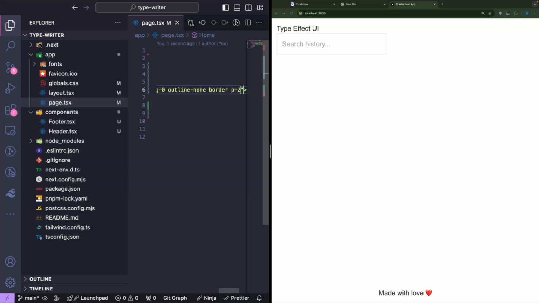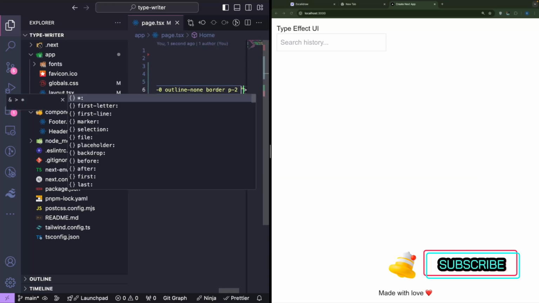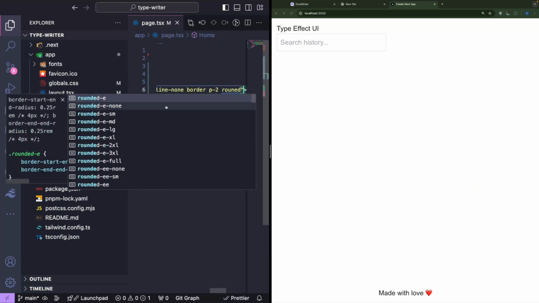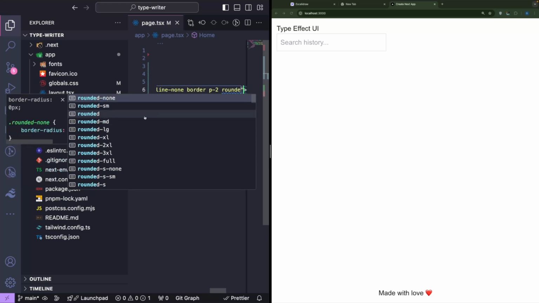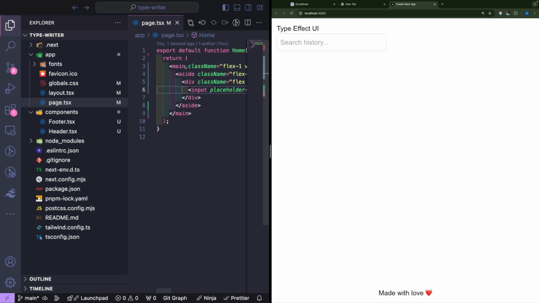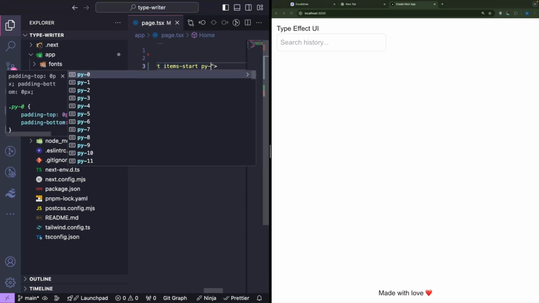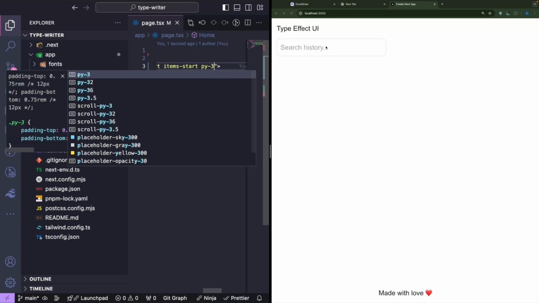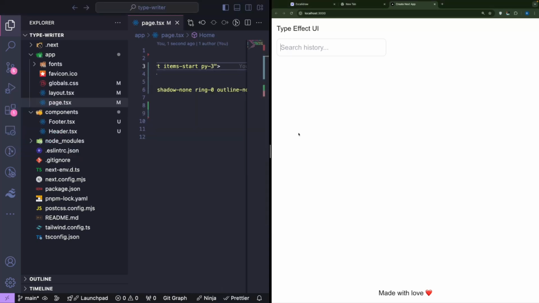It's too much padding. Yeah, 2 is good. And then we do a little bit of rounding on this. Rounded. Yeah, some little rounded, and then you can search here. But we do not have any space from top to bottom. So for that, I need to add some little padding within this main area. So I'm going to say py-3 to give it some space from top and down.